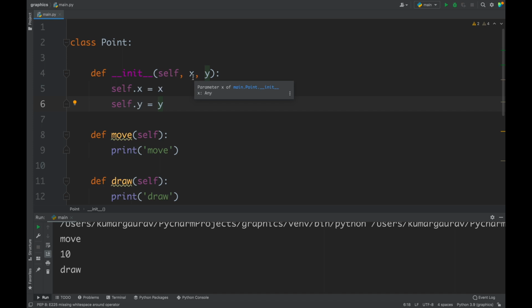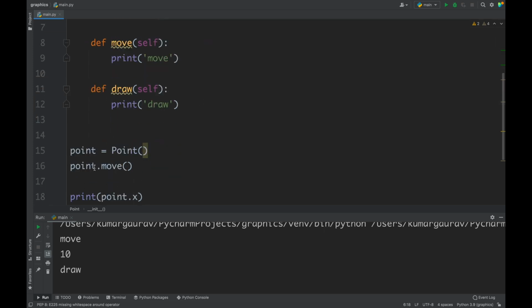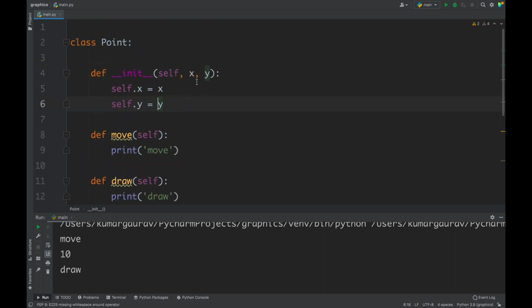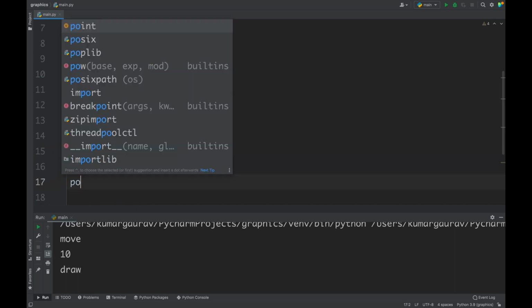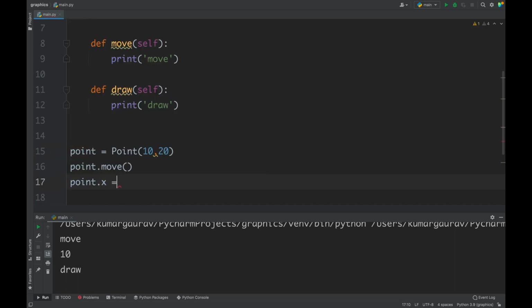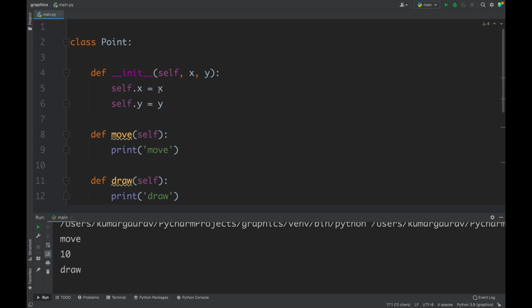So we should read the values passed here and use them to initialize the object. When we pass the arguments 10 and 20, like point.x equals 10, point.y equals 20, these arguments will be used to initialize the x and y coordinates in the init function. This self is nothing but a reference to the current object. So when you type point.x equals 10, this is the same as self.x equals x.